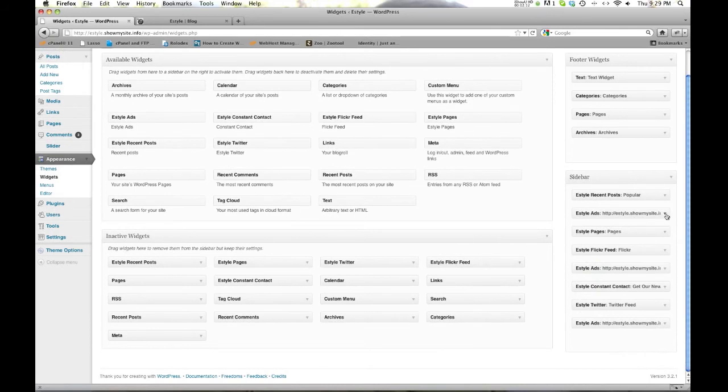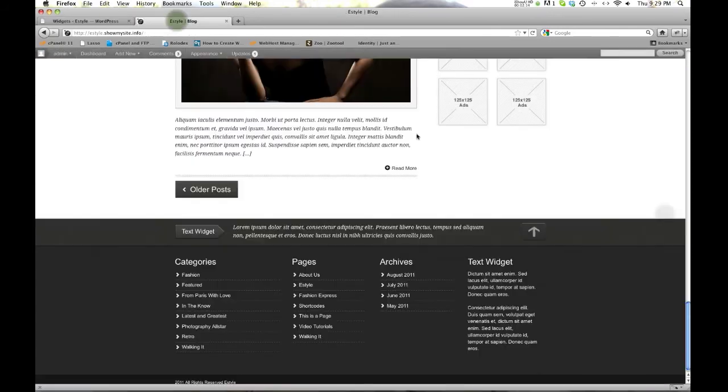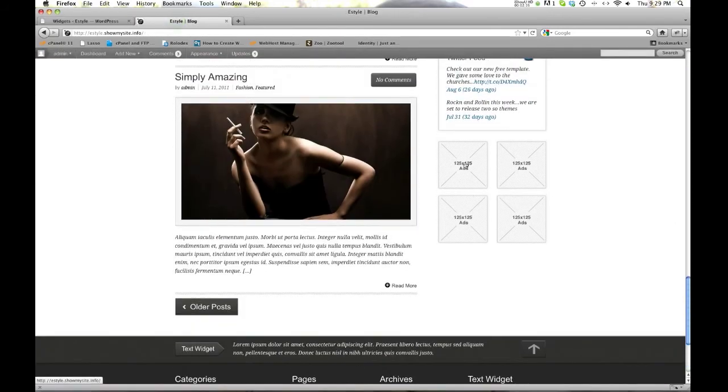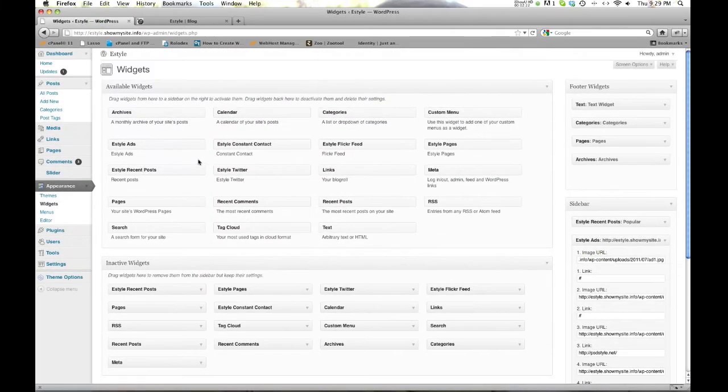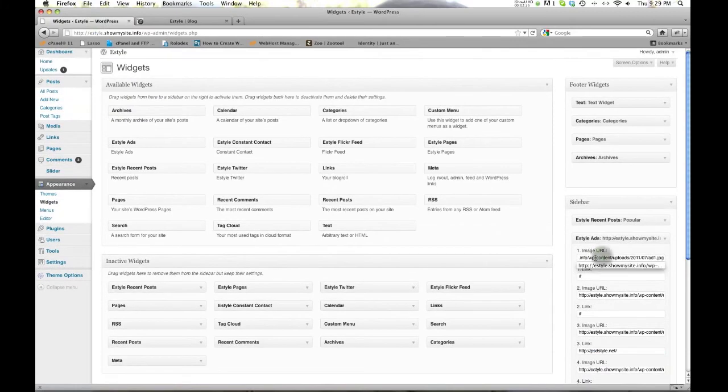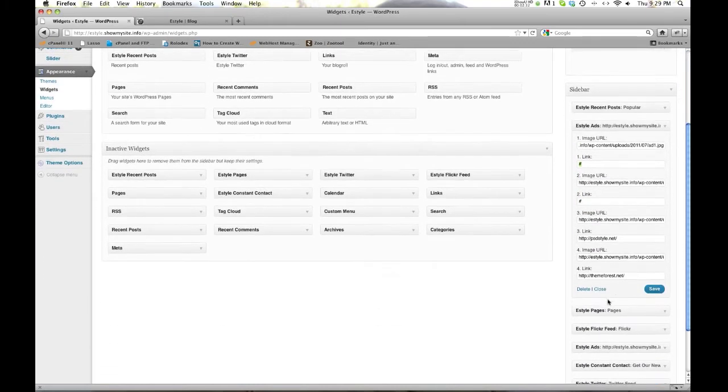We have our ads. And what we do here is set up a 125 by 125 ad. So go ahead and get the URL to your image. Maybe you upload this to the media library. Maybe you have it on your server somewhere. But go ahead and enter the URL to the path of the image that goes there, and then the link that it's going to lead to when clicked.